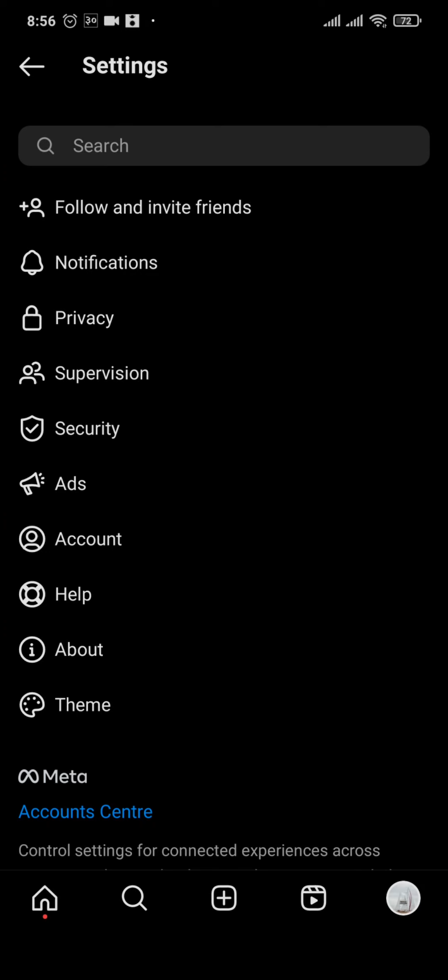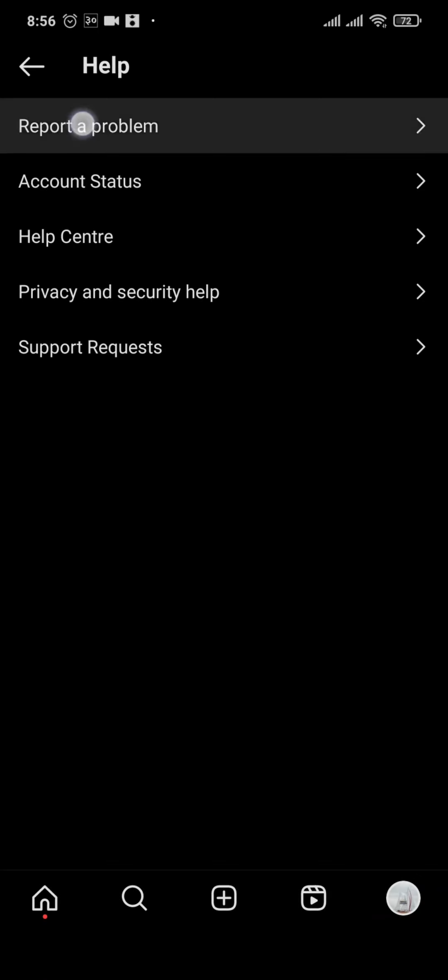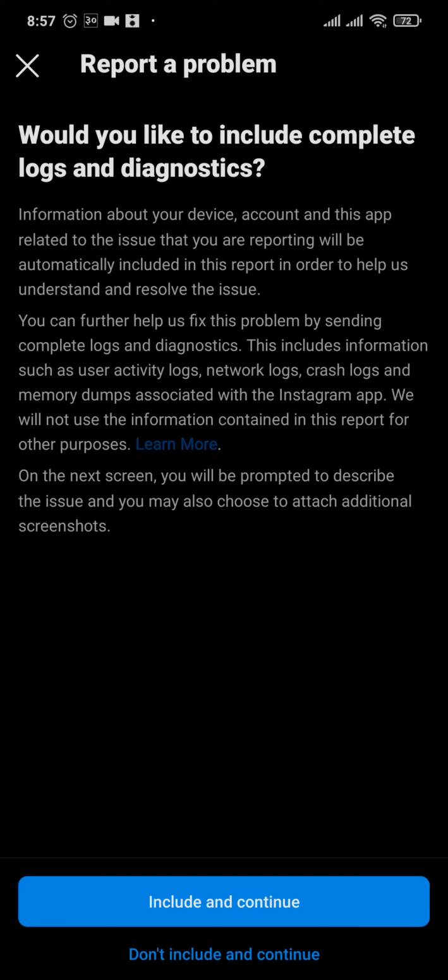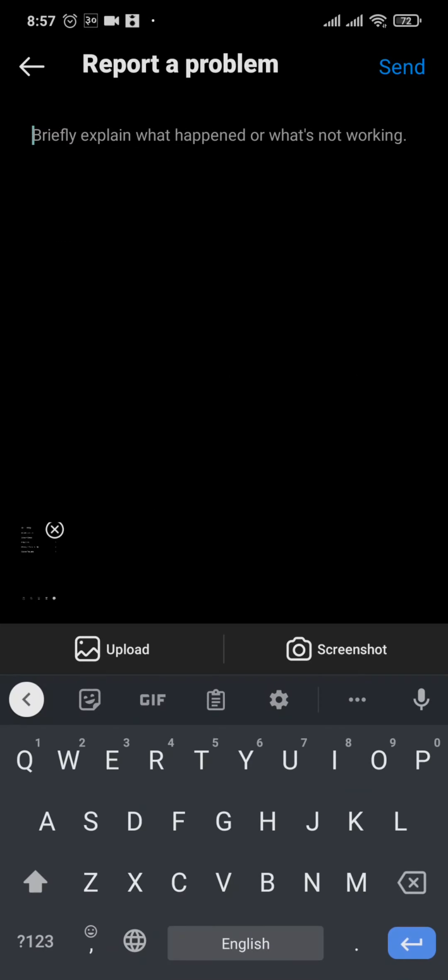Once you take the screenshot, from here just tap on help and then tap on report a problem. Tap on report a problem again. Now through this section a default screenshot will be added. You can remove this and then just tap on upload and select the screenshot that you just took.